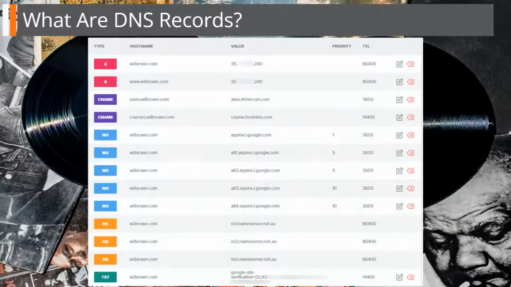But there we can see here. So they're nicely color coded, so you can see the different types here. So we've got 2 A records. We've got one for willbrown.com and then one for www.willbrown.com. I use the naked domain, not the www. But you can see here we've got the host name, we've got the value, that's the IP version 4 address, and then we've got a few other bits and bobs which I'll talk about in a little bit.